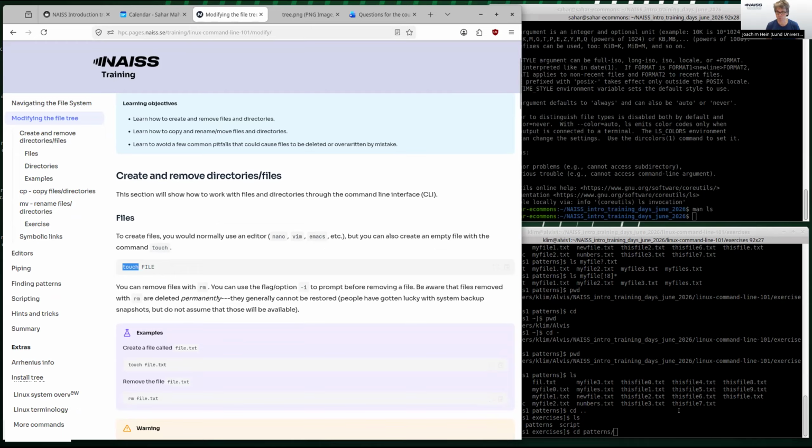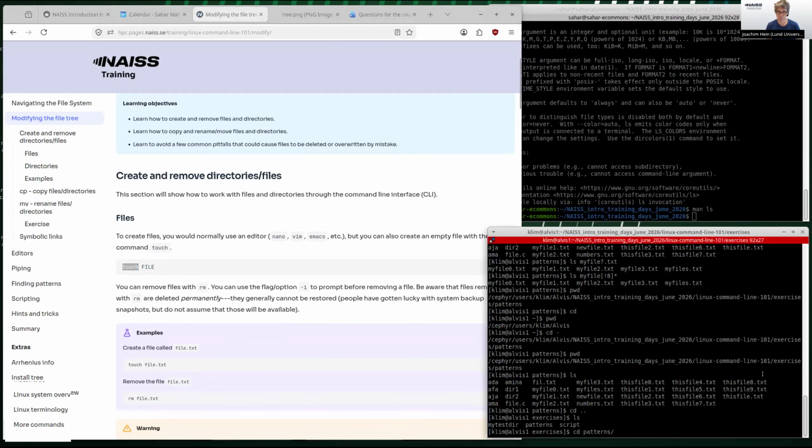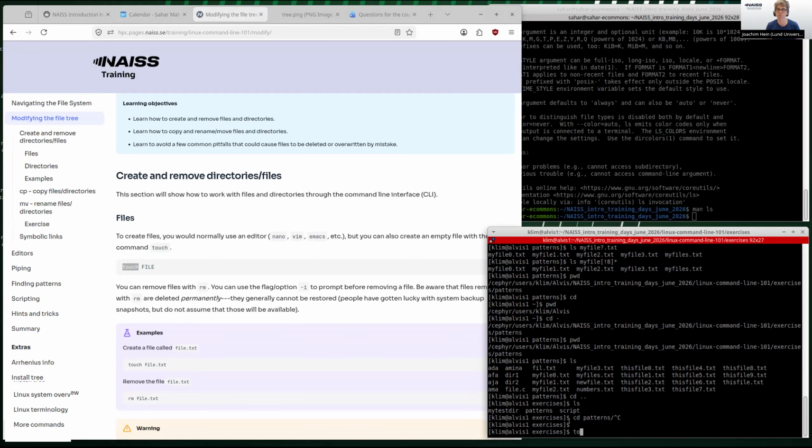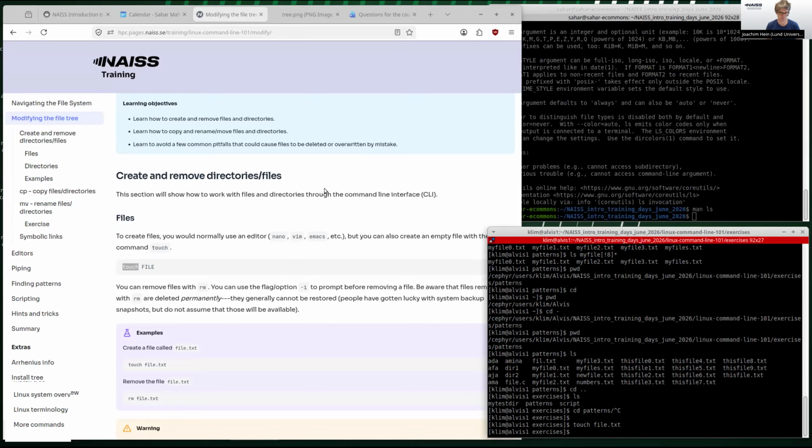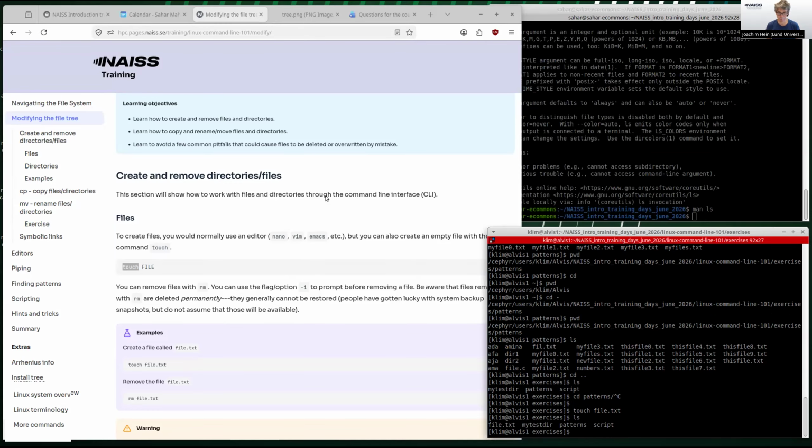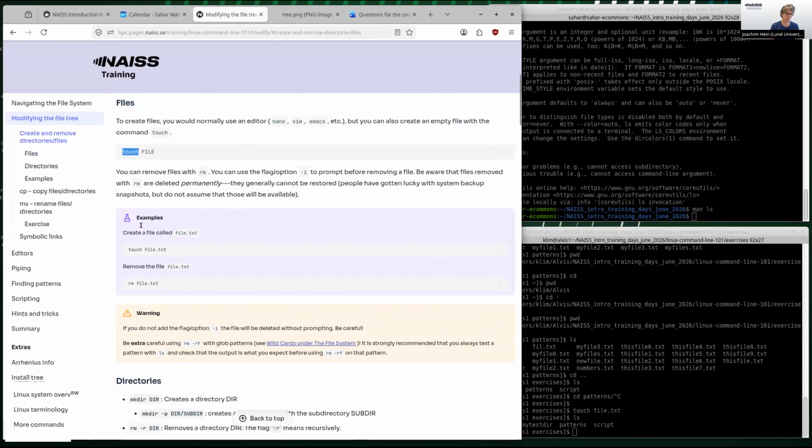So if we want to create any new file, you can just use touch and the name of the file, let's say file. ls, you can see that we already created a new file. It's a text file. So keep in mind, touch to create a new file. Let's try to be faster to implement.